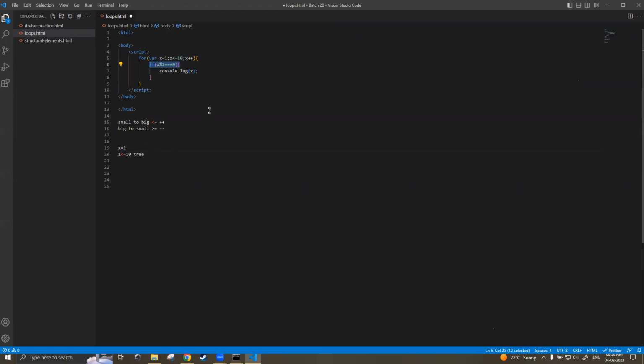So in the next line, what is happening? x % 2 equal to 0. Is 1 % 2 equal to 0 true? No, it is false. So this whole part will not work. It will skip this part and then it will do the x plus plus. After this part is complete, immediately it will do x plus plus. It will make x to 2.